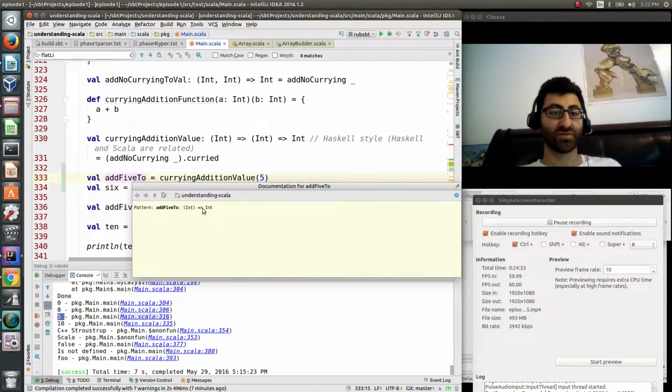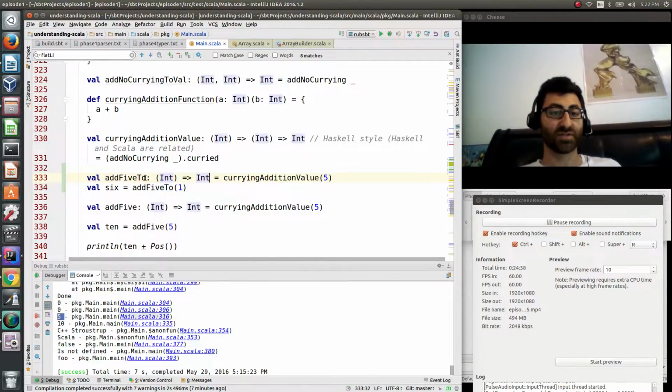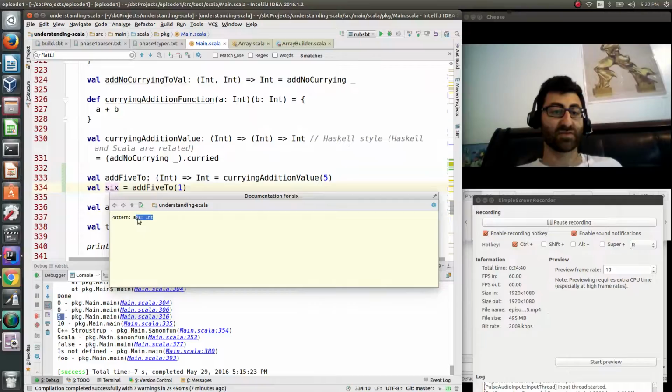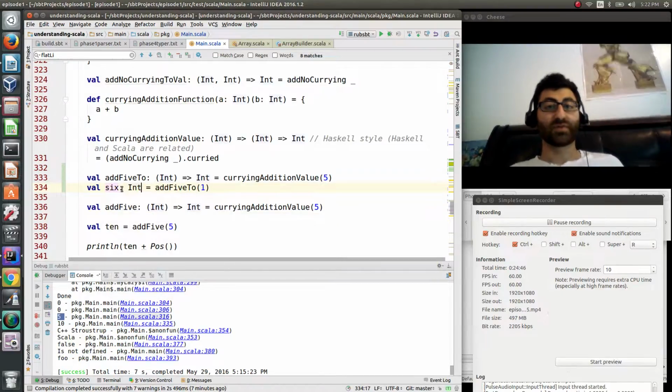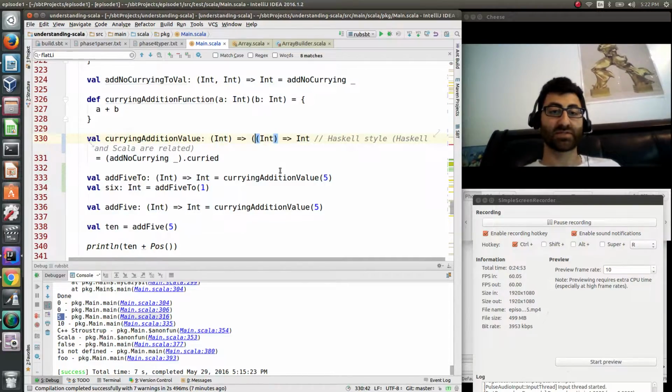So add 5 to, we end up with a function that takes in an int and returns an int. And then add 5 to 1 is just an int. When I first saw these sort of type signatures, I found them confusing. The way you should read them is left to right.